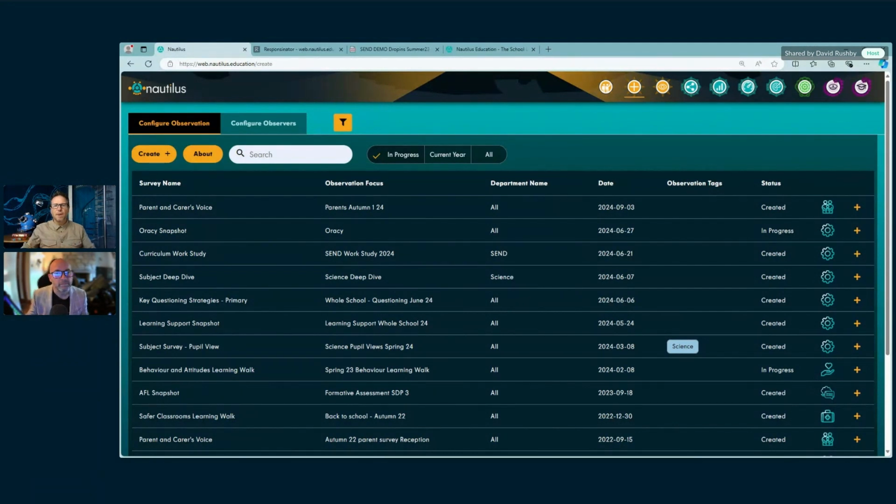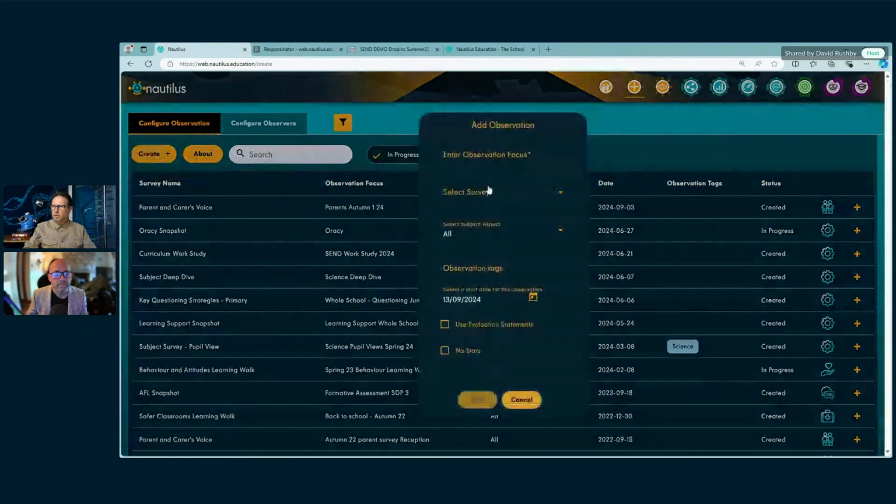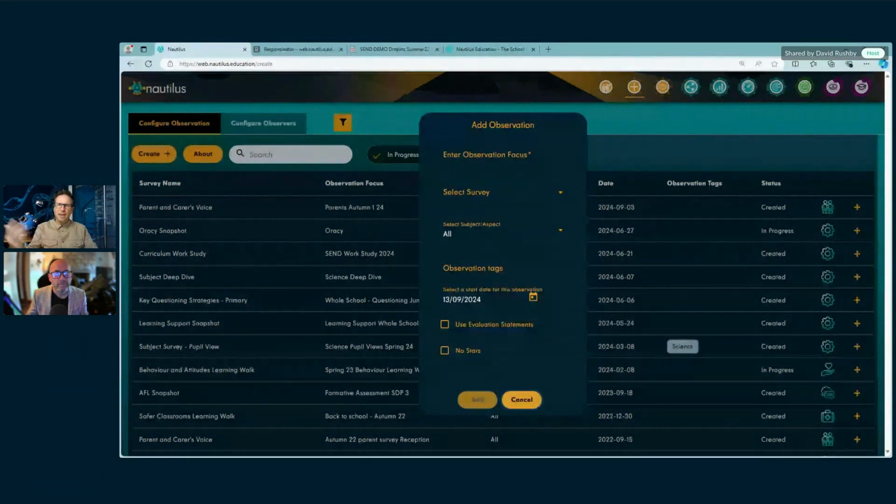So moving across from left to right, into the create area, I'm going to create a learning walk here, a learning snapshot. So David, as I key this in, do you just want to talk through what I'm doing in setting this up and how I'm setting it up specifically as we go along? Yeah, so setting these up, you don't feel that on Nautilus you've got to have these set up at a certain point. You can do this as you progress through your leadership year.